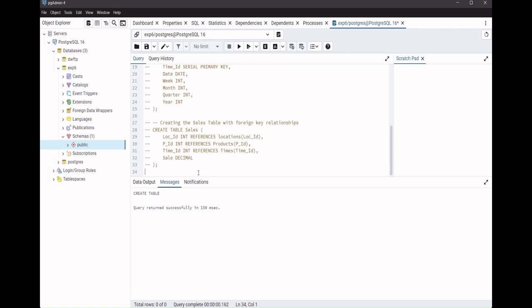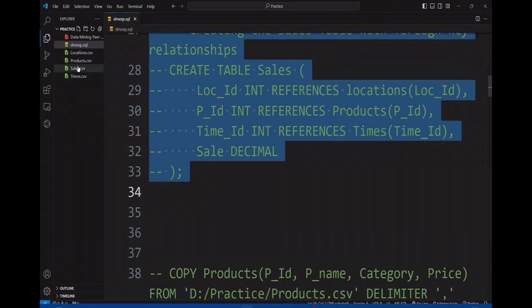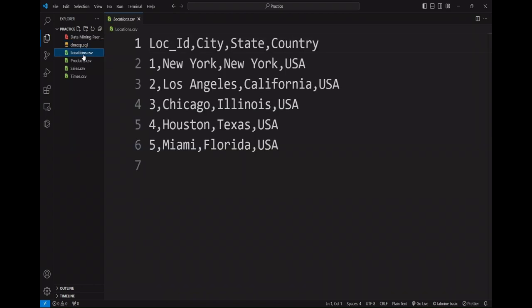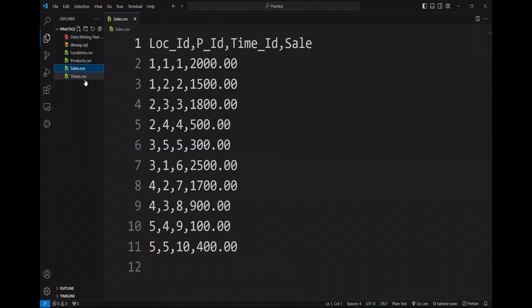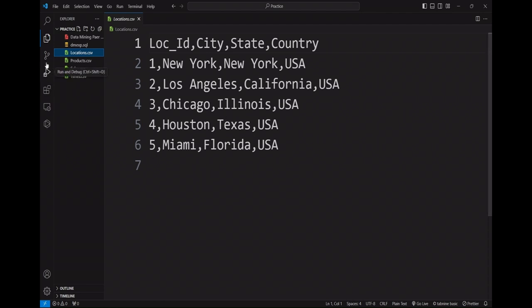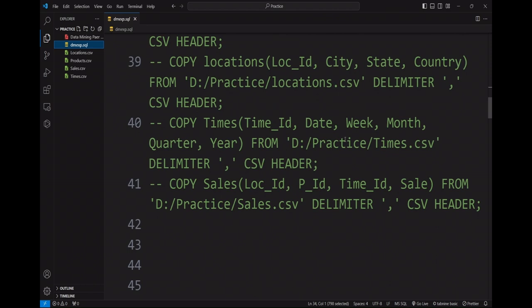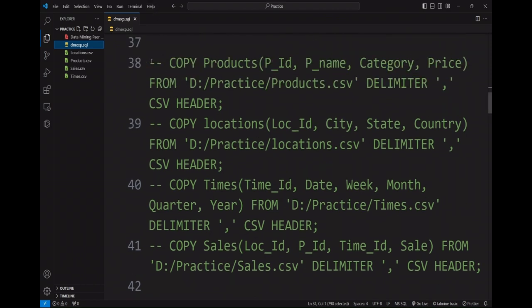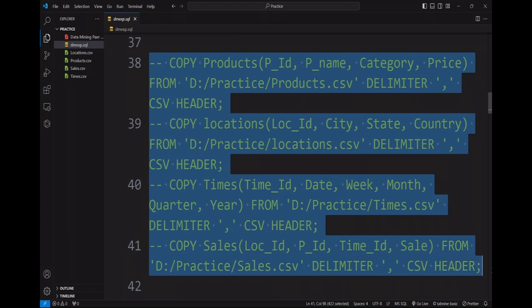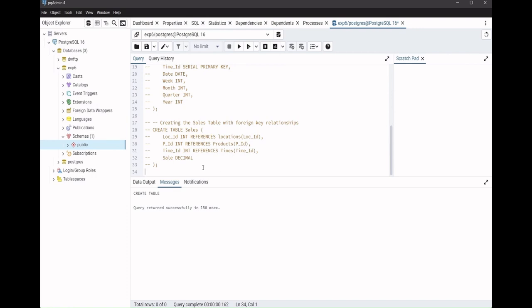Now our third task would simply be to import the CSV files to the tables. So I have also created the CSV files for the corresponding tables, such as locations, products, sales, and times. And we need to write the queries to copy them. So let me copy it first and paste it here.